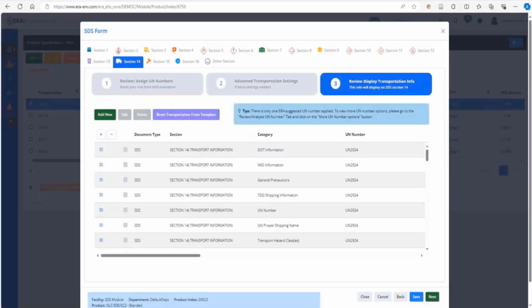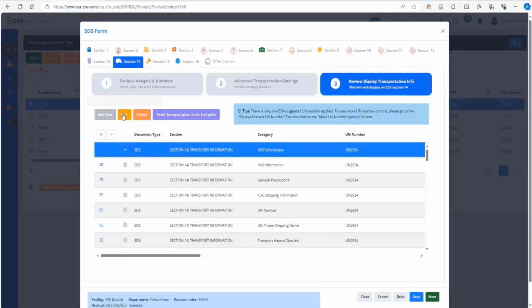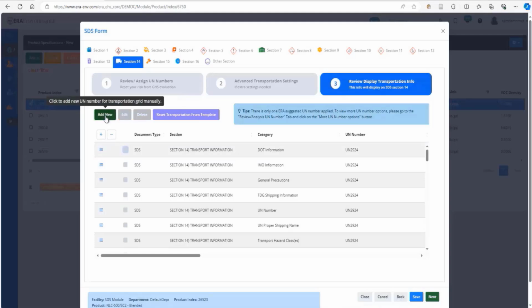Section 14 follows the transportation on the generated SDS. If there is just one suggested UN number, the ERA will apply the UN number to your product. And this information will be shown on the third step. The information from the third step will display on section 14 of the SDS, and you can edit, add, or delete the UN number from the grid if you wish to make any manual changes to the transportation section.